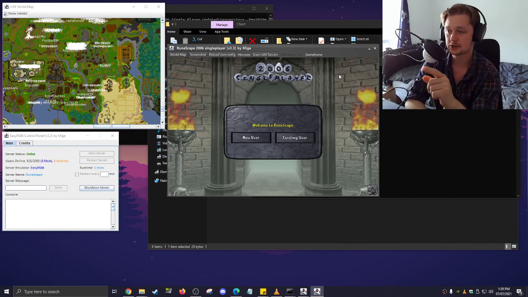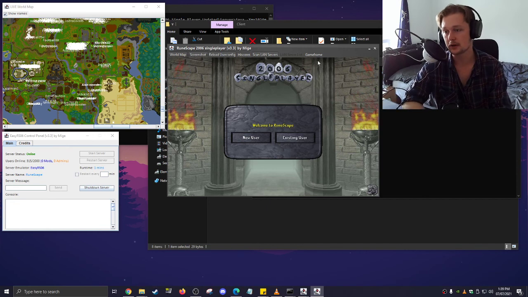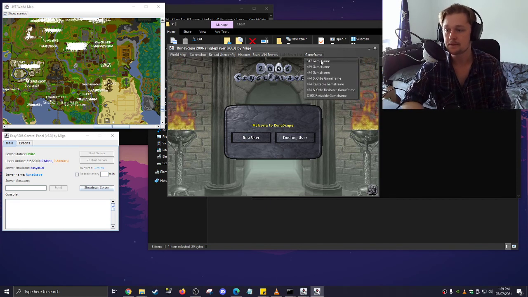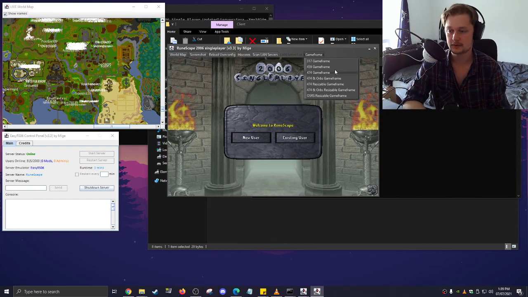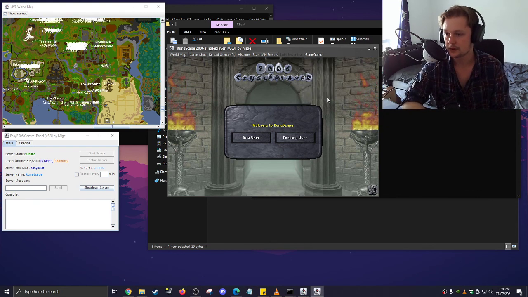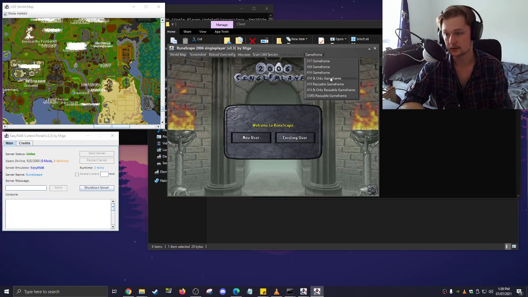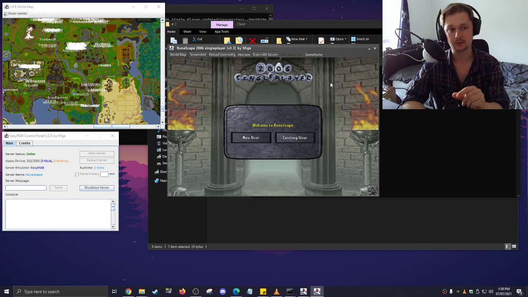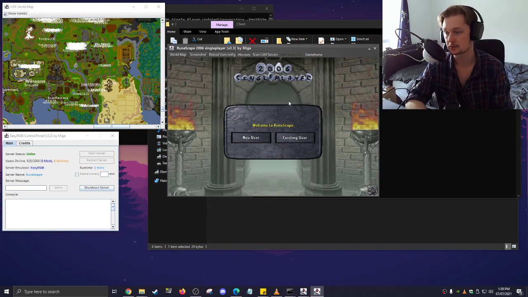Now, this is covering a question that I got a while ago: how to actually change the game frame. And it's really simple. Up here in the top right hand corner, we can change to a resizable game frame if we want to. I might make it a bit bigger, the old school RuneScape resizable game frame, or I can go to 747 resizable, and that's the version of the game cache that we're using.